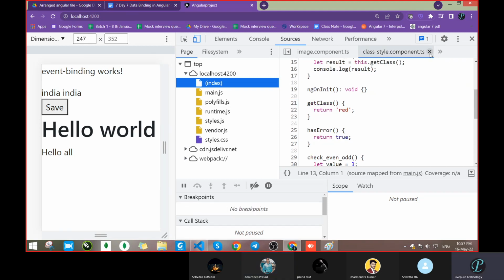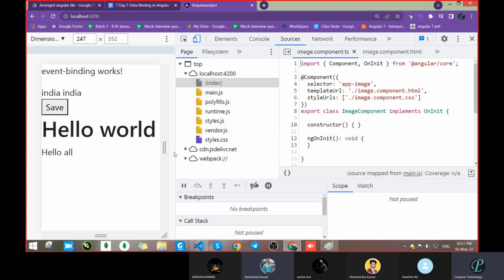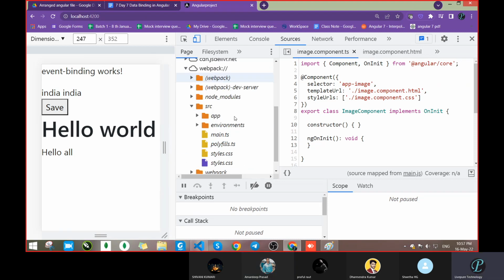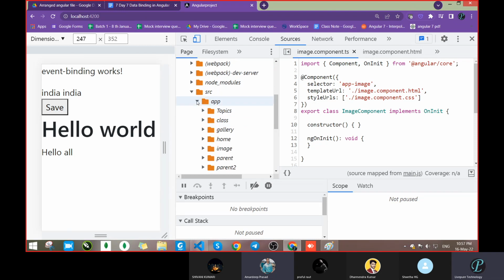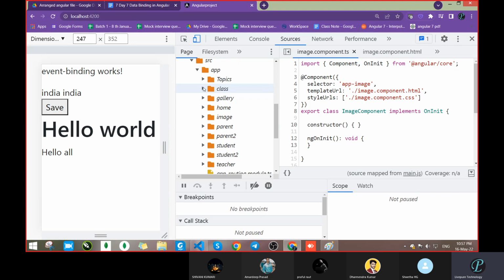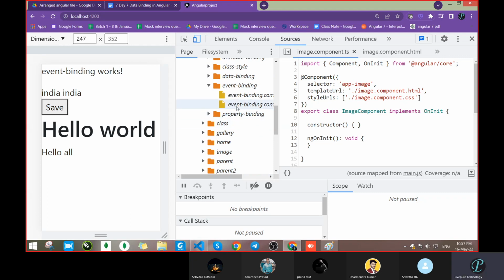Okay, where is this class? No, I want that another one. So inside the webpack src, then app, be clear on each topic. Okay, topics. Okay, then event binding.